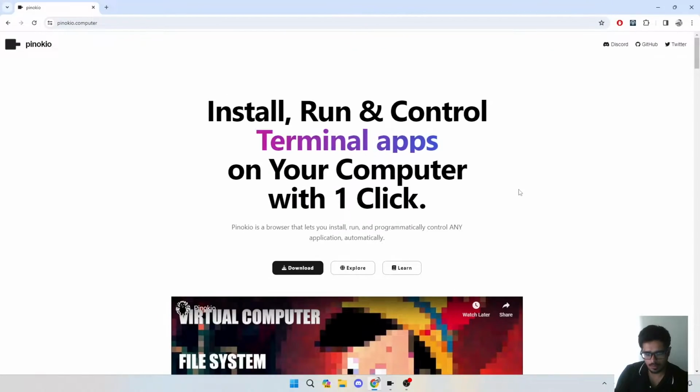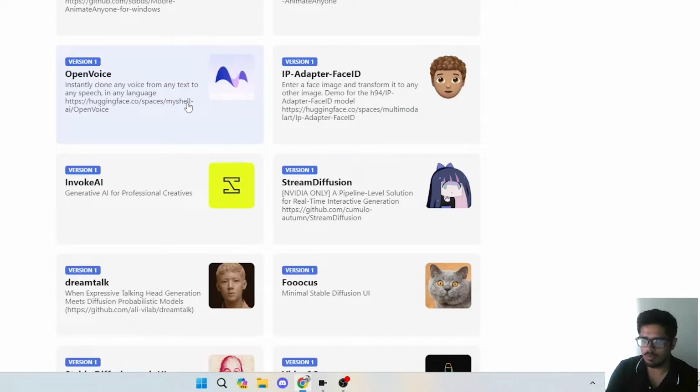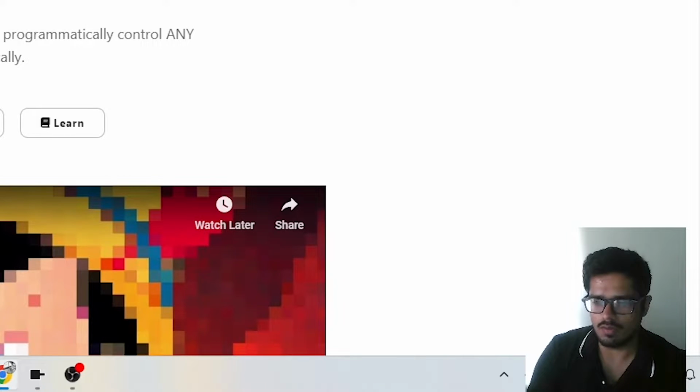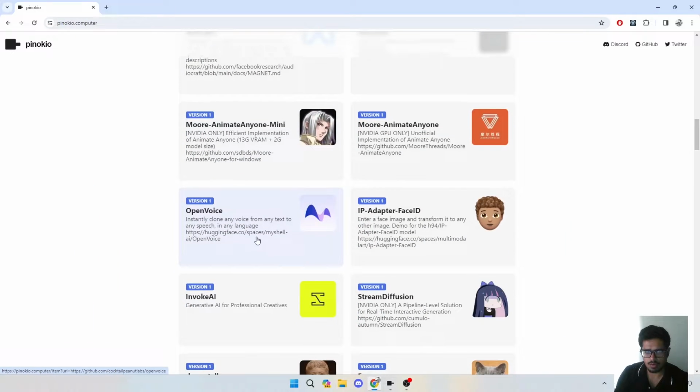Hey guys, in this video, I'm going to be covering how to run OpenVoice on Pinocchio. Pinocchio is software that allows you to run these complicated AI models without going through the complex setup they usually have before you start running them.